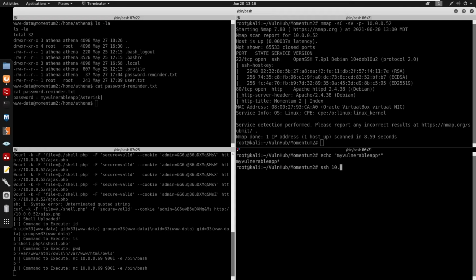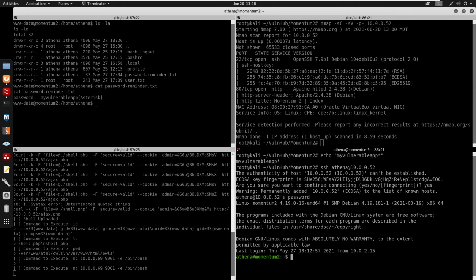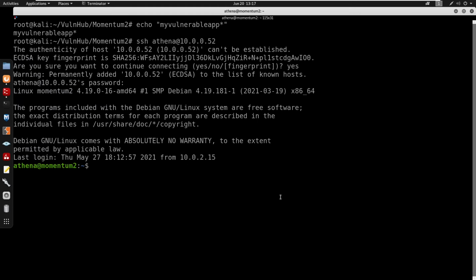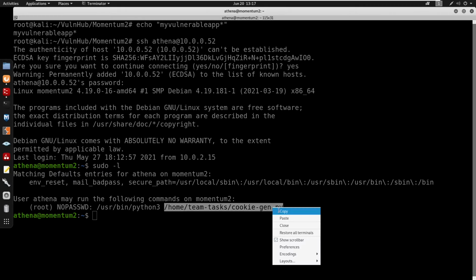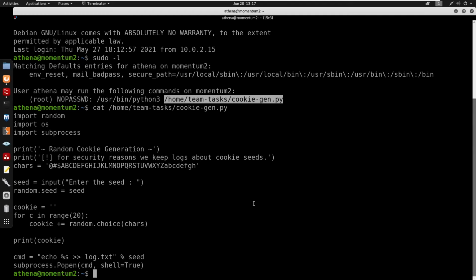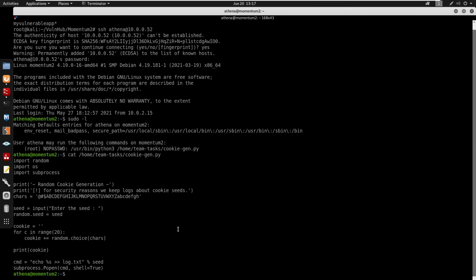So I'm gonna SSH into 10.0.0.52. The Athena at 10.0.0.52. Press enter on that, and we do get login success, right? So I'm gonna do sudo -l. It does seem like we can run cookiegen.py. So we'll just start by looking at the code. So I'm gonna cat this out. It does seem like it just generates a random cookie. And it also does run a subprocess.Popen. So let's actually try getting some code execution doing this.